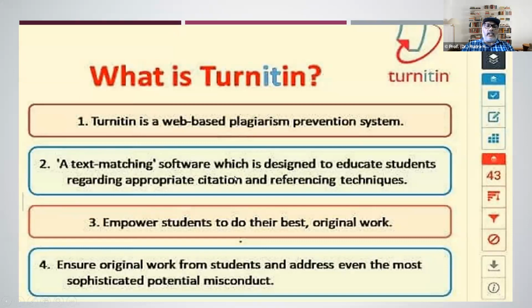It is a text matching software designed to educate students regarding appropriate citation and referencing techniques. Turnitin, and many other software that are rated lower than Turnitin, have the option to exclude the bibliography. But sometimes, if you include the bibliography, these softwares give a very high value.